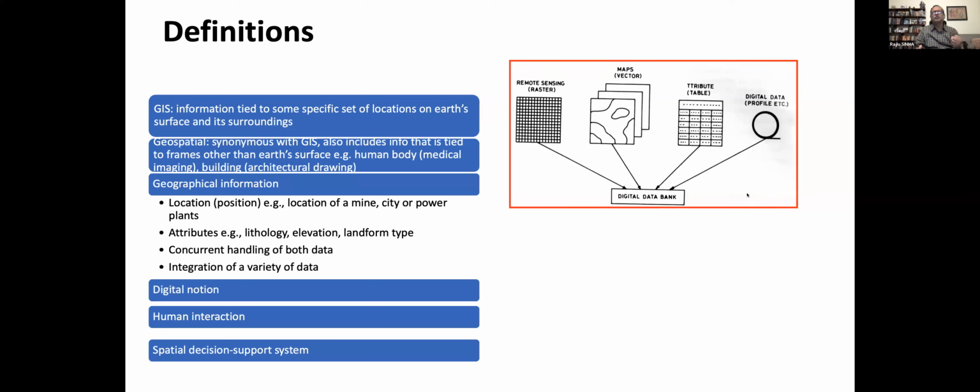These are called attributes of that particular position, and they are tied together so that you can handle them together. So the idea is to be able to handle the spatial position and the attributes together in some kind of digital processing form. That is the object of GIS data processing, right? So basically we have a digital notion of the data. We also have the ability to interact with that data. So it is human interaction.